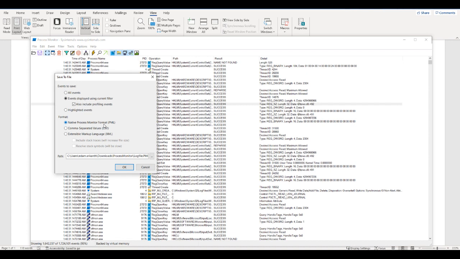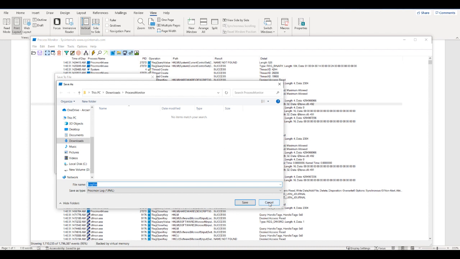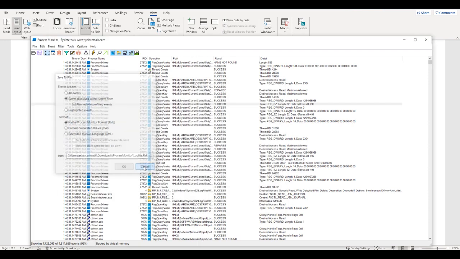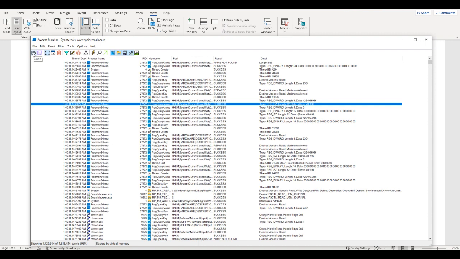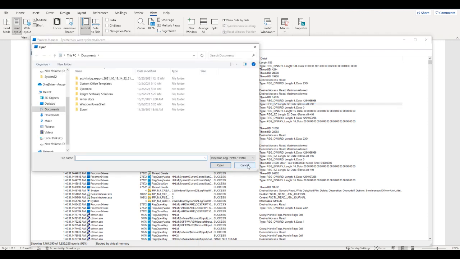Here you can save this in three formats: PML, which is the default Process Monitor log format, and you can also save it in other formats, CSV and XML. You can give the path where you want to save it. You can see the log name is Procmon log, and the extension will be PML. This option is used to open the saved logs.